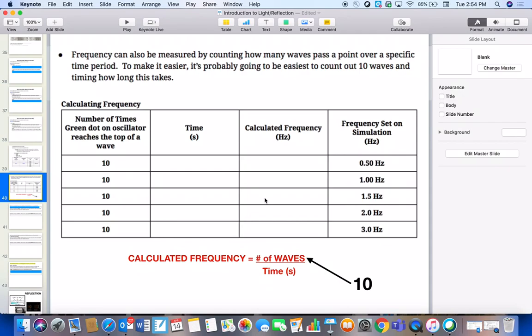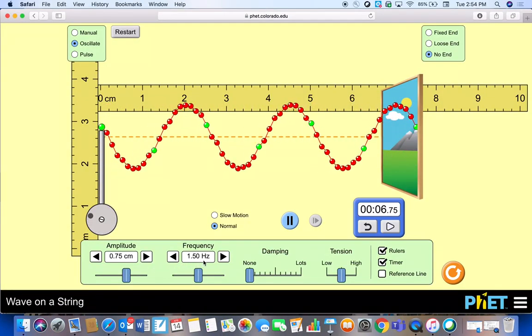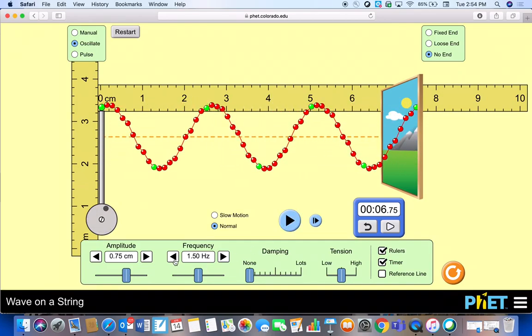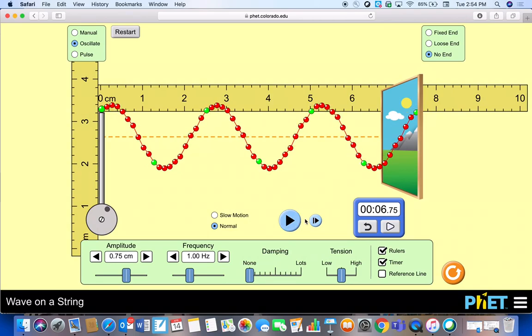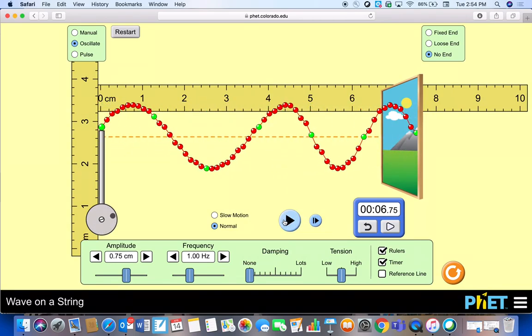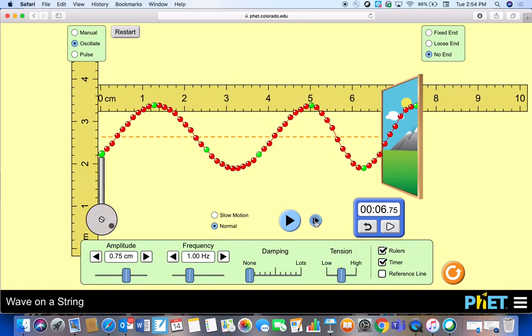So once you have your first frequency done, you can go back and you can reset the simulation. I'll jump and set that frequency to 1 hertz. Again, make sure that that green dot is at the top of a wave.